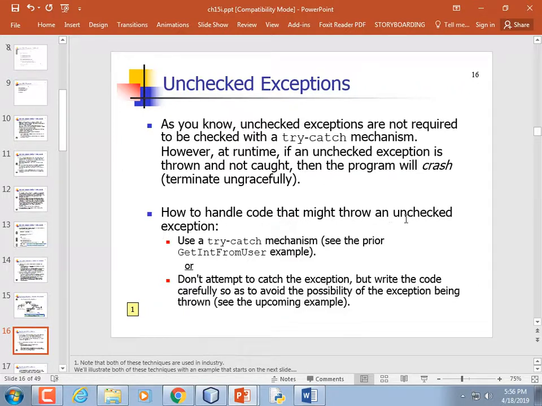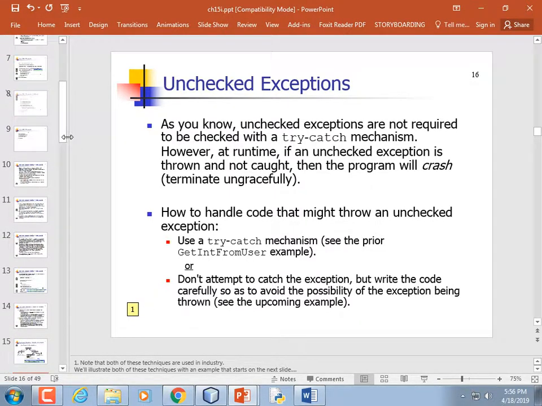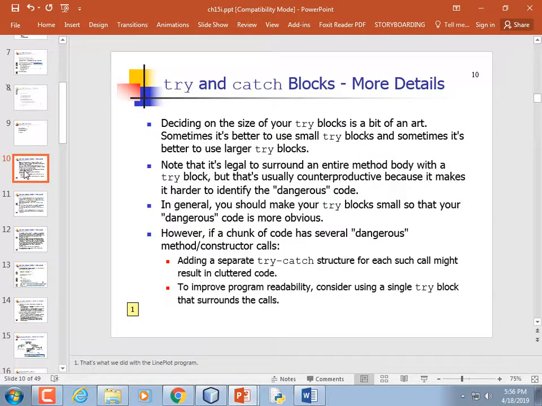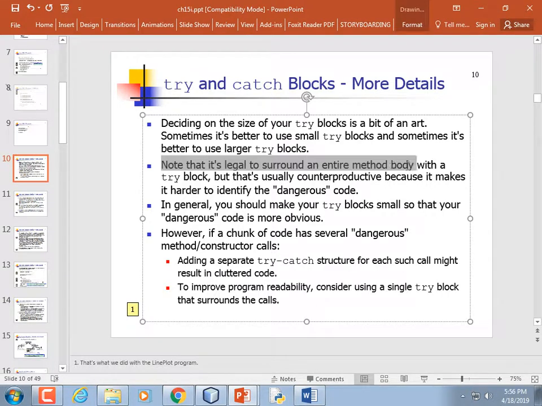So if the code needs to handle an unchecked exception, you put the try and the catch block there yourself. If it absolutely is mandatory, you'll find out because the compiler will not work, like we saw when we were implementing our file I/O last week. So deciding on the size of your try blocks is a bit of an art. Sometimes you might want to use a whole bunch of little try blocks. Sometimes you might just want to slap a great big try block, right, and enclose a bunch of code in it. Note that it's legal to surround an entire method body.